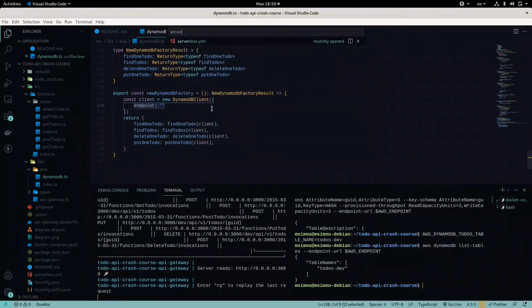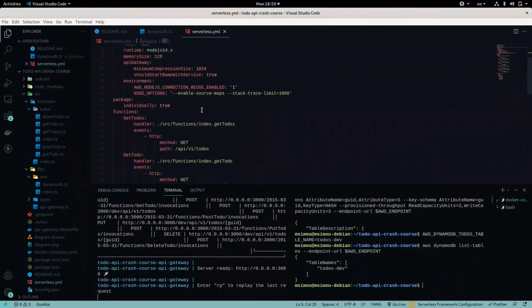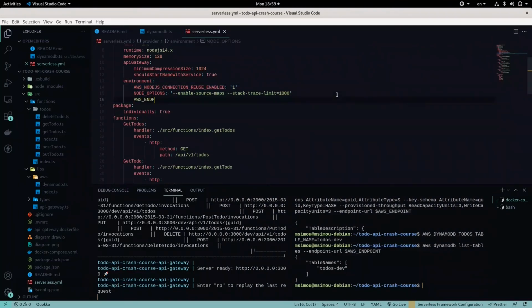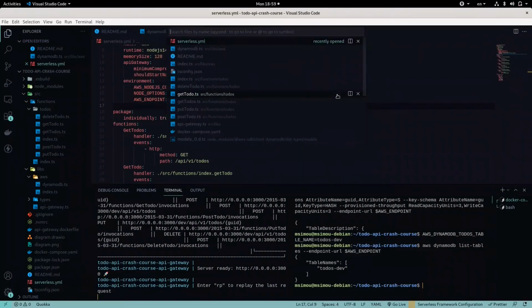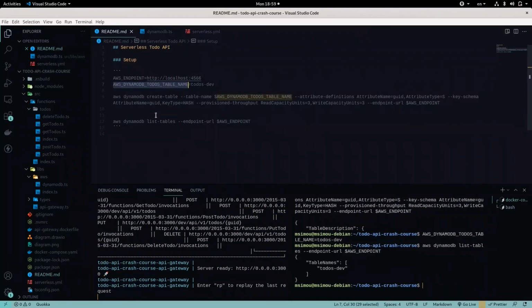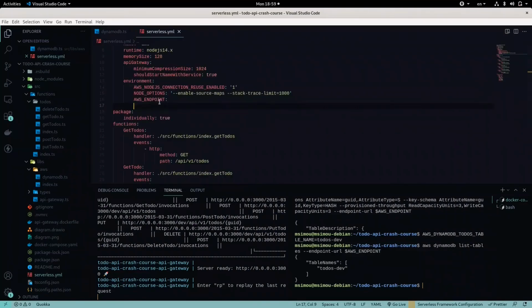If we move into the serverless YAML file, we can update the environment section, and here we can set AWS endpoint to be one value and the table name, and to keep it consistent, let's get the name that we set in the readme over here. So we need to populate those values, but one value needs to be for dev and another value needs to be for prod.